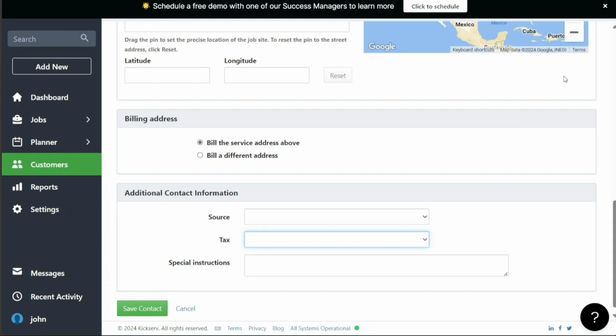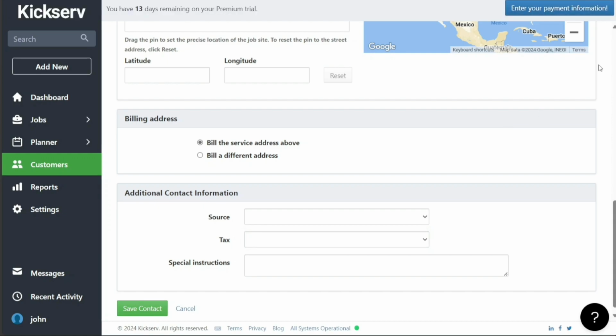Understanding these steps ensures your ability to keep your customer management organized and efficient. Adding contacts in Kickserv allows you to keep all your client information in one place, making it easier to manage appointments, billing, and any other customer-related tasks.